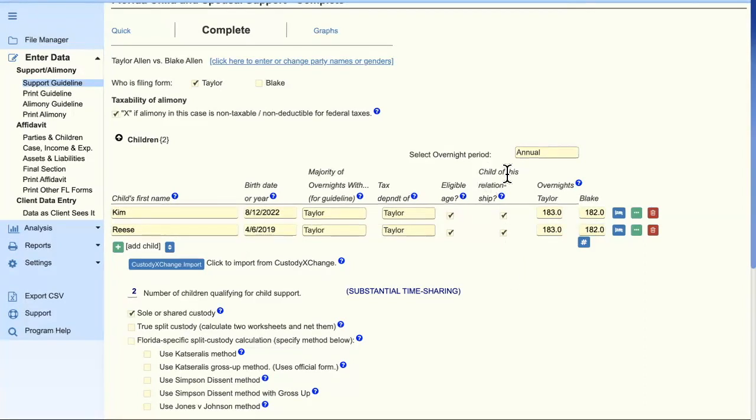If there's ever children that do not belong to the parties in the case, you would just uncheck this box. And if you choose to do that, you'll see that the overnights go away, and the program assumes that whoever is in these boxes is actually claiming that child for tax purposes and credits. And so you will see that as a part of their tax calculation. And so if you add them, you would just add those children and then uncheck that box.